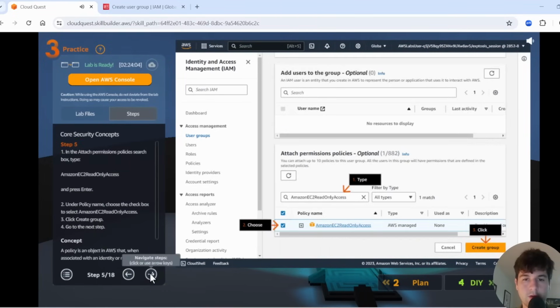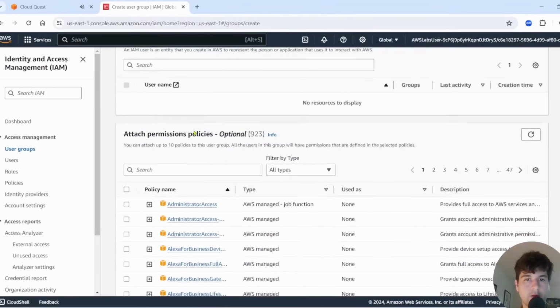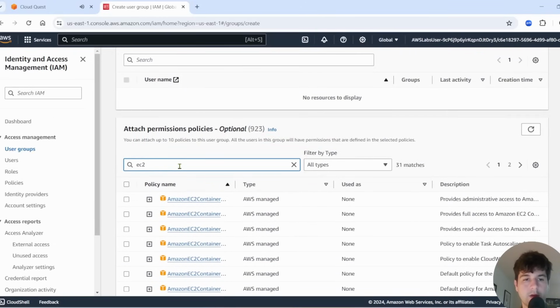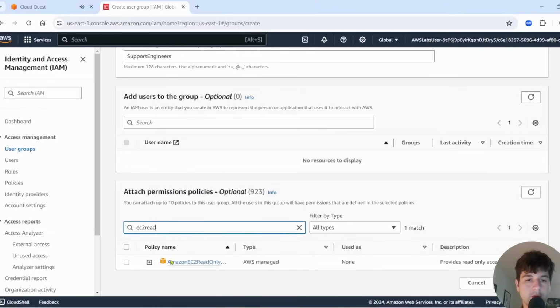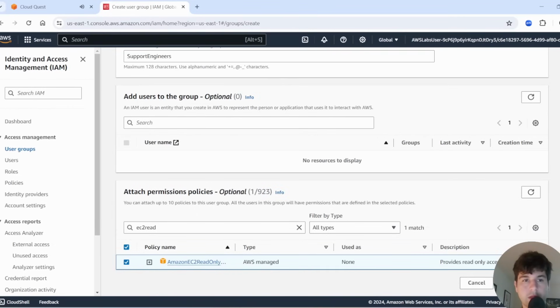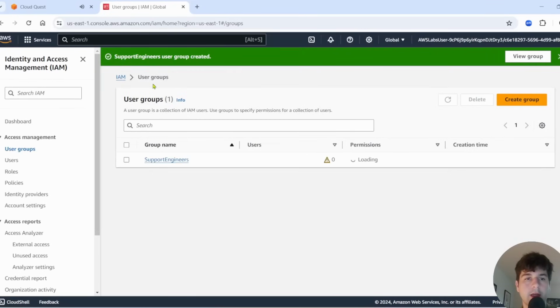So we'll scroll down and first thing she mentioned is we want to attach the right permission policy. So they want EC2 read only. So if we write EC2 read, you'll find it right here, Amazon EC2 read only. So check that one, and you'll see you have one checked right here. And that's it. That's all they wanted us to do here.